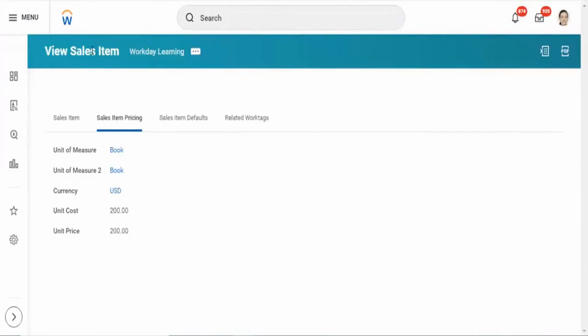Basically, this will be created by this sales item, which is associated with the finance team. Finance team will be creating that. And as a Workday configuration team or Workday administrator, when you're creating a course, you'll pick that sales item that has been created and attach it to the course. That will be a cost-associated course or pricing.